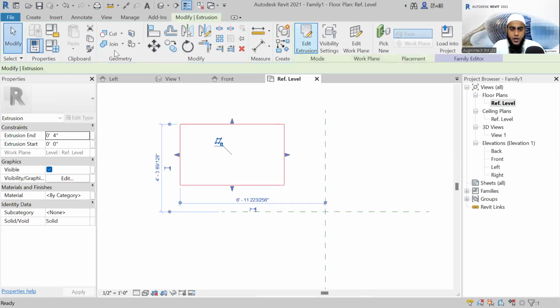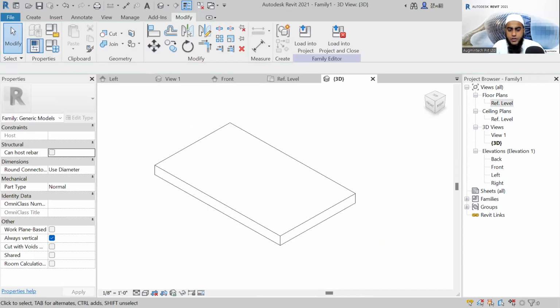Now see, in 3D, from the visual style line, the VCB, this is called the view control bar. Here you will get the visual style. You can change the visual style. If you want to see the shaded view, select shaded.